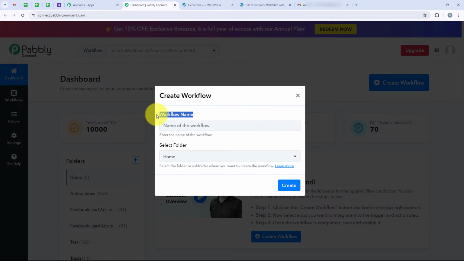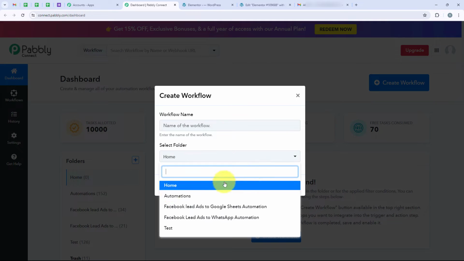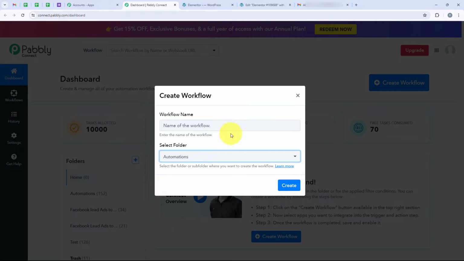And now it is asking me the workflow name and the folder I want to save the workflow in. So I want to save the workflow in this folder which says automations, and I want to name my workflow as how to send an email when a form is submitted in Elementor. And then we are going to click on create.